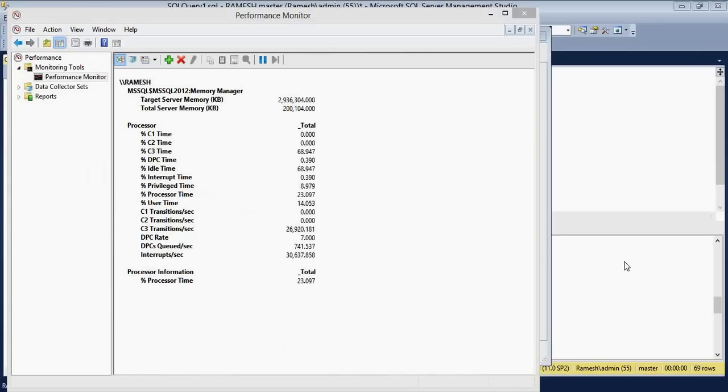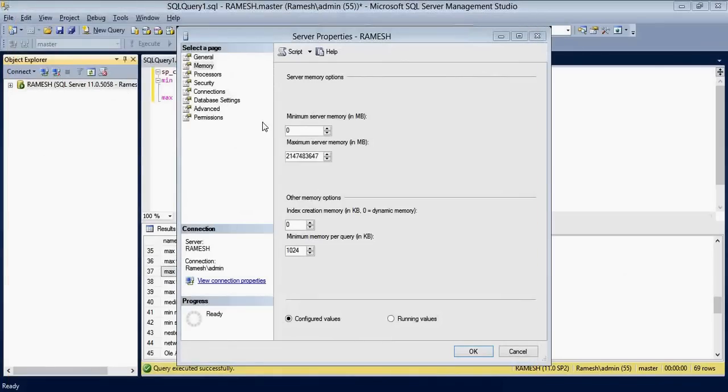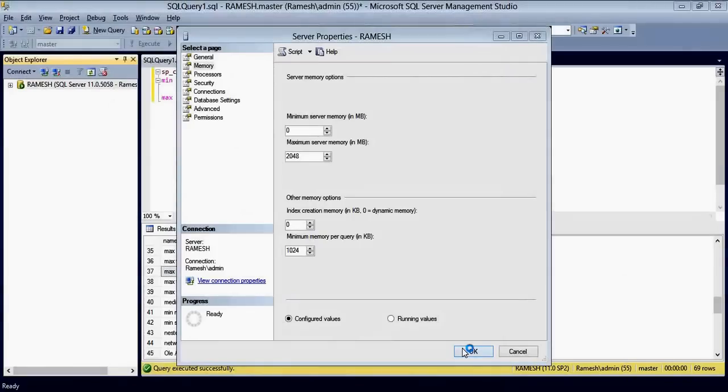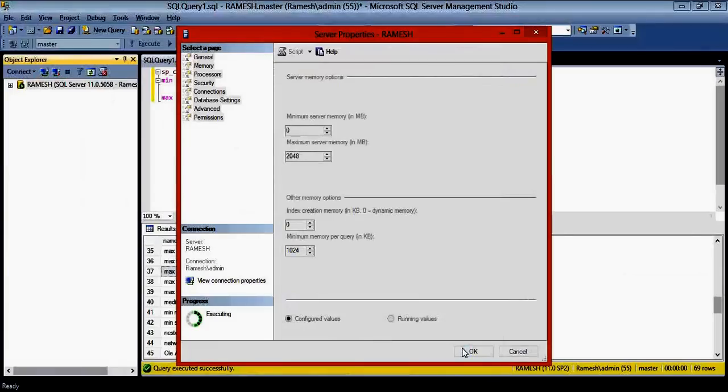2936, approximately 2 GB of memory is required for my SQL server. Then I can close this window. Then I can go and set it here as 2048. If you are setting this memory on 2008 and 2008 R2, it does not require a restart, but 2005 and below requires a restart. If you are using a 32-bit operating system, then you will have AWE, Address Windowing Extensions, which limits the memory used for the SQL server.